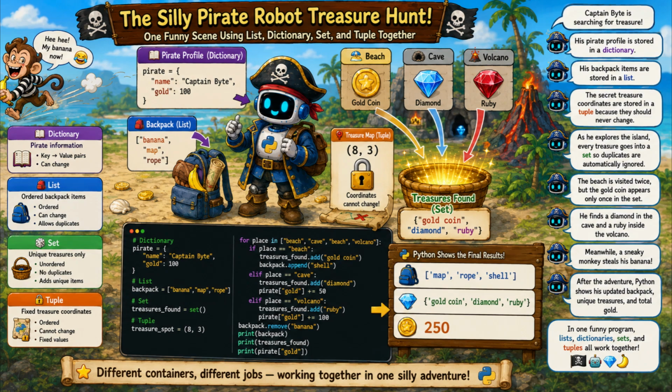Captain Byte is searching for treasure. His pirate profile is stored in a dictionary. His backpack items are stored in a list. The secret treasure coordinates are stored in a tuple because they should never change. As he explores the island, every treasure goes into a set so duplicates are automatically ignored.